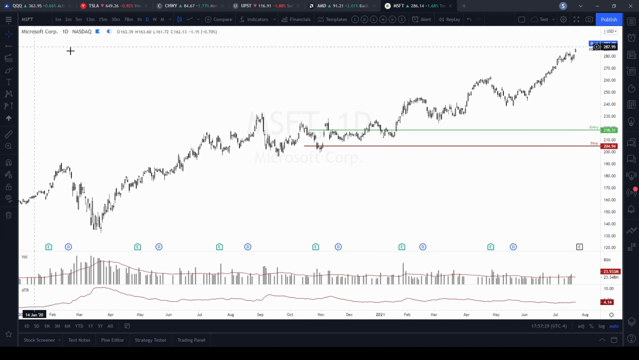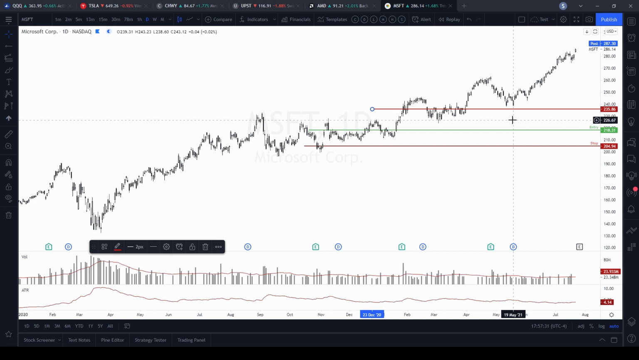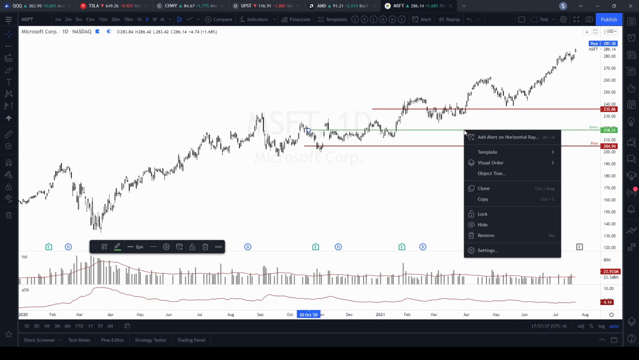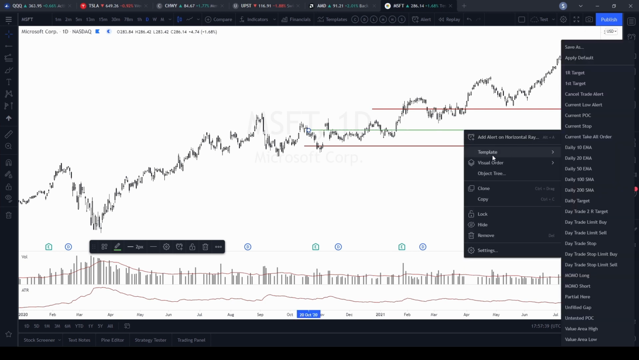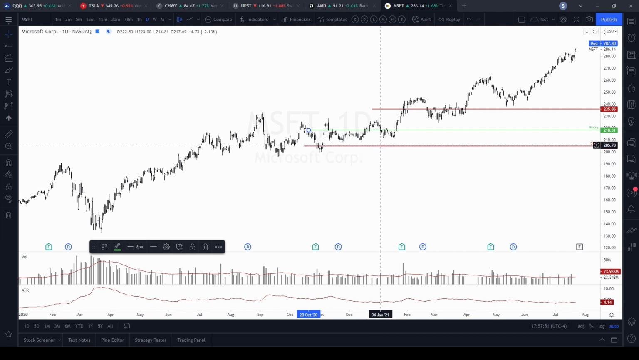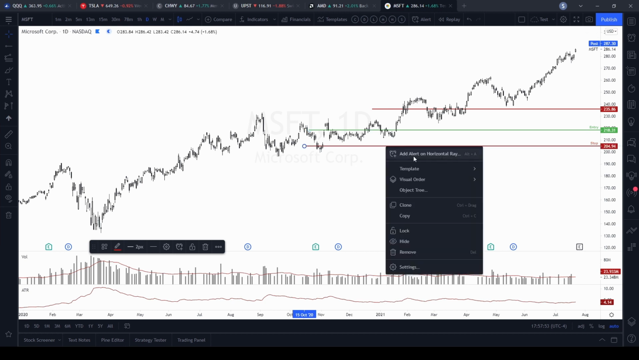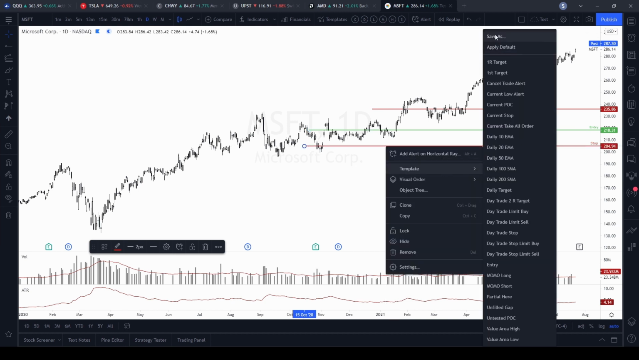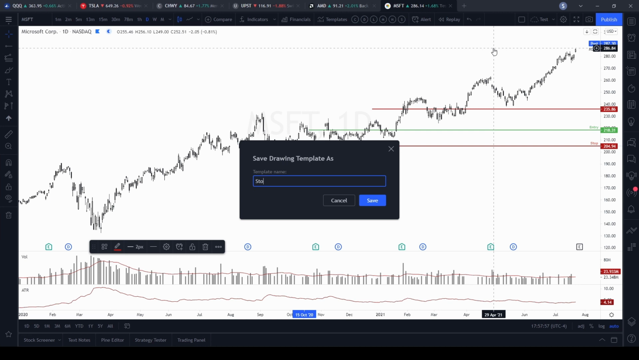But now the next time I put a line up, it's going to be the stop color, but I don't want it to be the stop color. I want it to be something else. So what you can do is you can actually right click on the line, and right beside there, you're going to see templates. And when you go into templates, you can go to save as, click on save as, and let's call this entry, and then click save. Then you can do the same with the other one that we created for stop. So go to template, save as, and create stop.